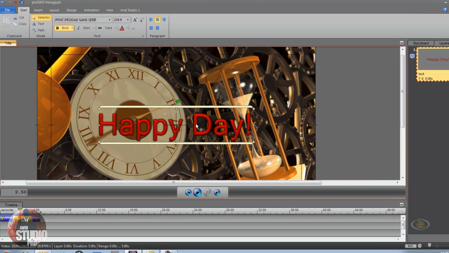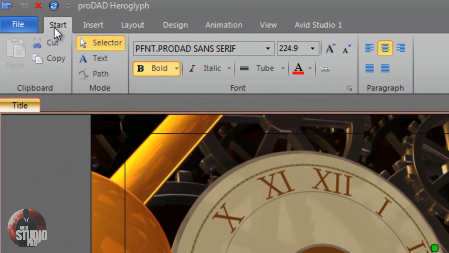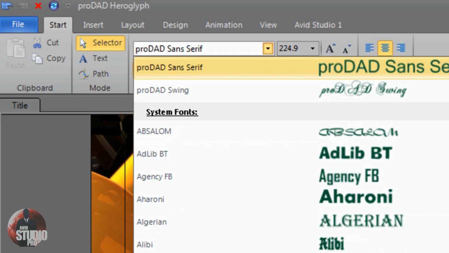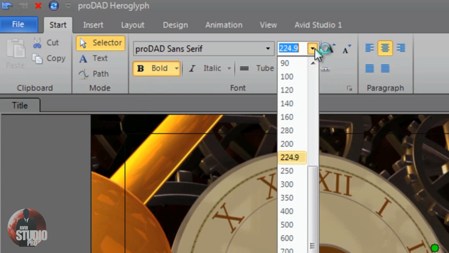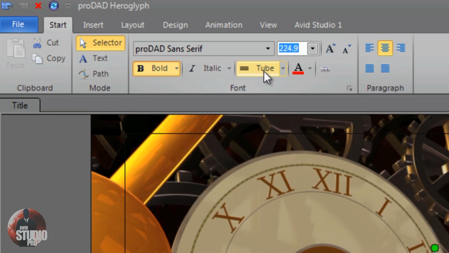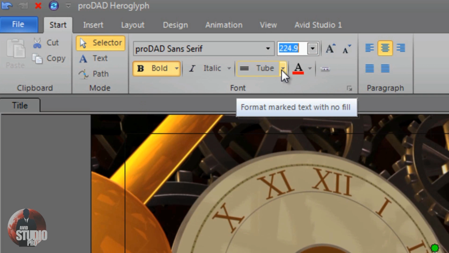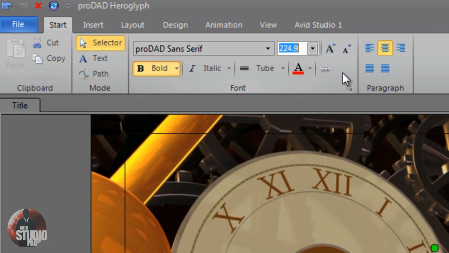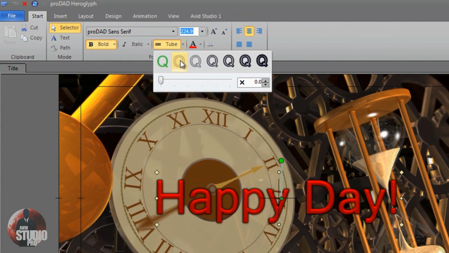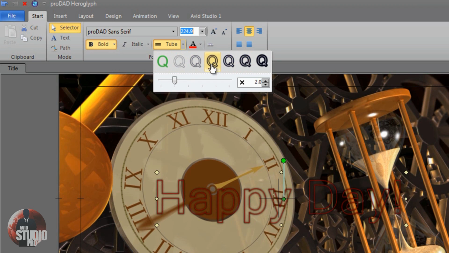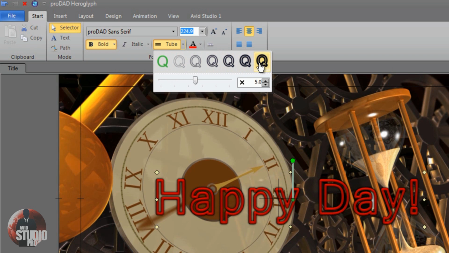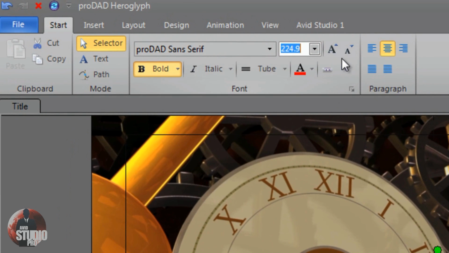Let's talk about the text a little bit now that we're in this piece here. So from the Start tab, you can cut, copy, you can do the selector, text, change the path or the mode, change your different fonts. There's a bunch of different fonts in here. You can change the size of your font. You can do italic, bold, do a tube, which is just text with no fill. See, it's just like the outline of all the text here. So it's a pretty cool thing. Of course, you got all the different options that you have here for any text editing tool.